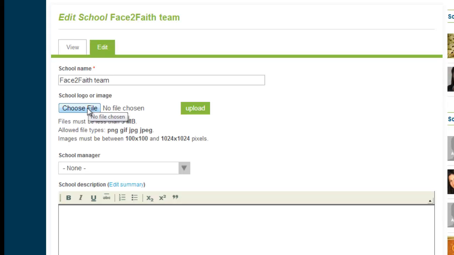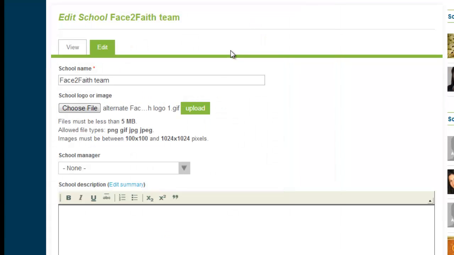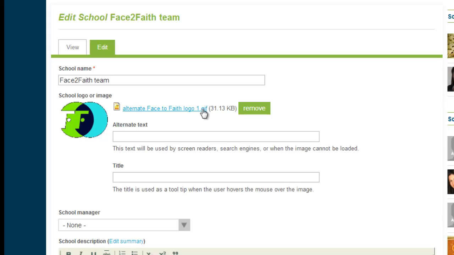So a good idea here is to make sure you put that image in, because no image means it's not as interesting. I'm going to upload the Face to Faith logo, which I'm going to find on my computer, and there it is. And I'm going to give it a title as well.